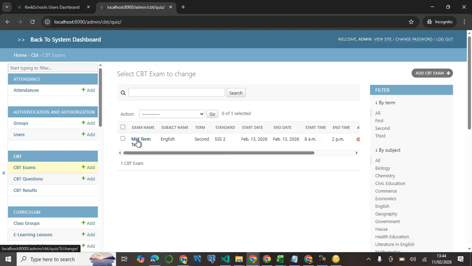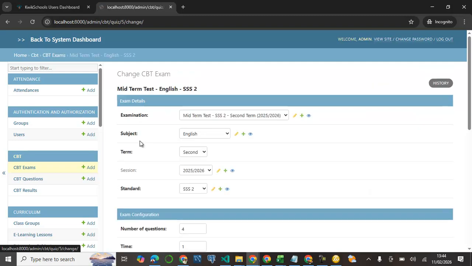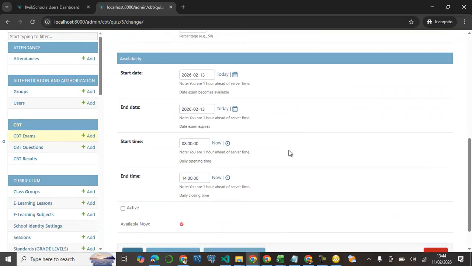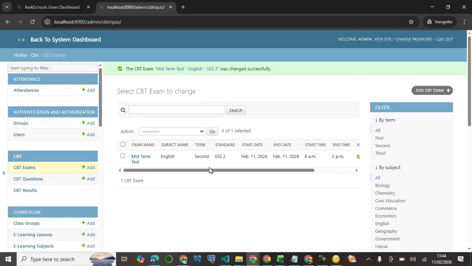The exam is set for standard SS2. So we're going to log in as a student in SS2 to access CBT. But first of all, we need to make this exam active. So let's take it that the exam is holding today. So we change it to today so that the exam can be active. So we say it's active. Save it. When you come to this place, you will see that available now is active, then active is also green. So with this, the student can access the CBT.